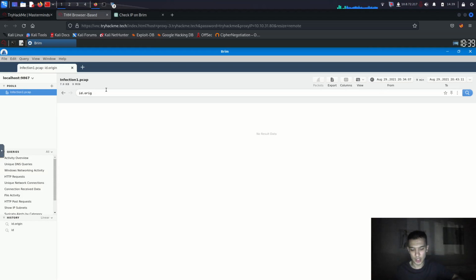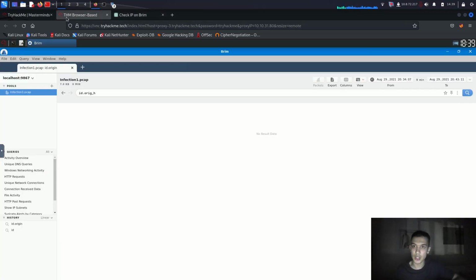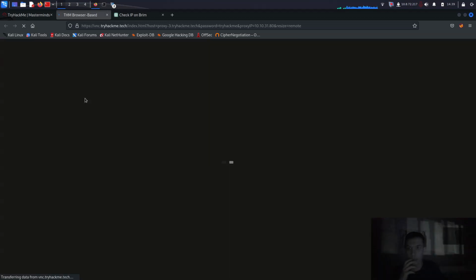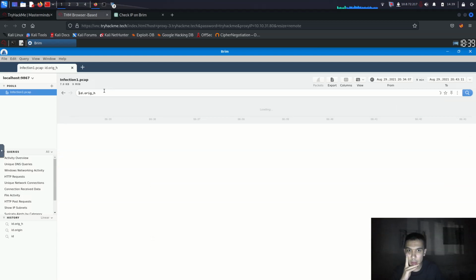ID dot orig underscore h, the hash, or is it the hash G? Yes, it's not that, it's just h. And giving enter here, it's giving us the victim IP address. This command is giving you the victim IP address on Brim. So let me press Control R here. Yes. So let me hit enter one more time.